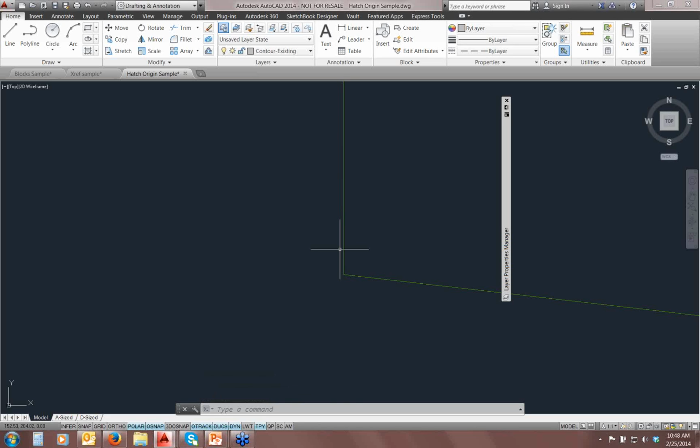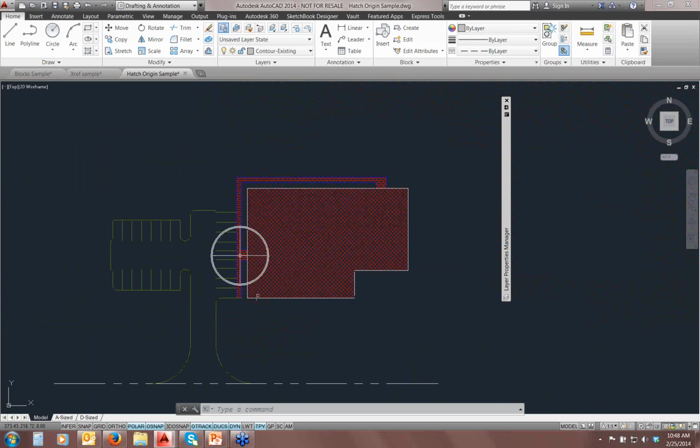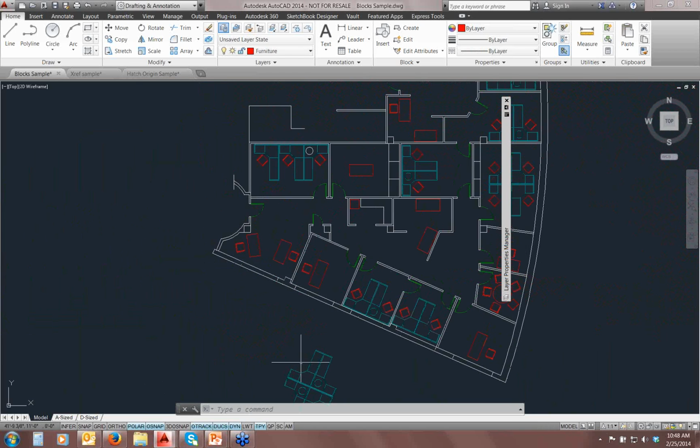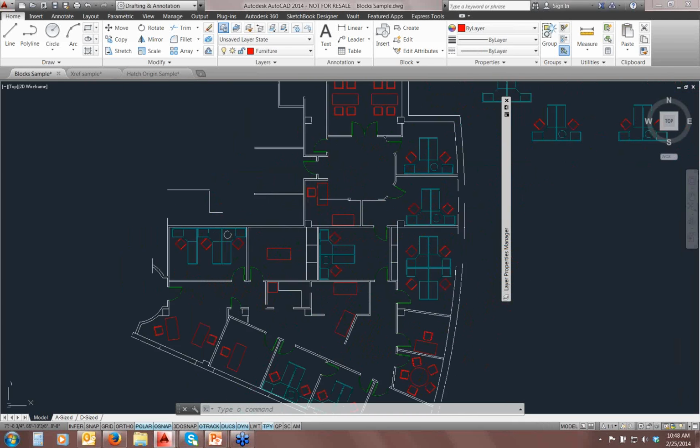Okay, so let's take a look at the list and see what else we have in here. Oh, another one I like to show off. When you are working with drawings that have lots of objects like text and annotations, let's see, what do I have here? Blocks. I don't have any text in here.